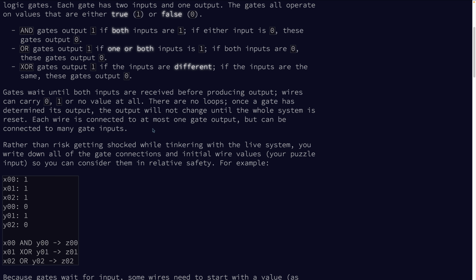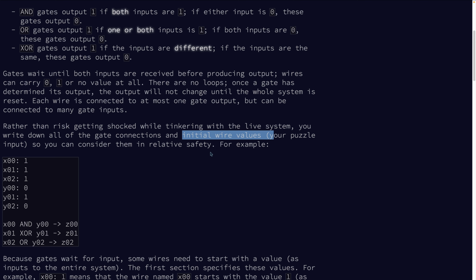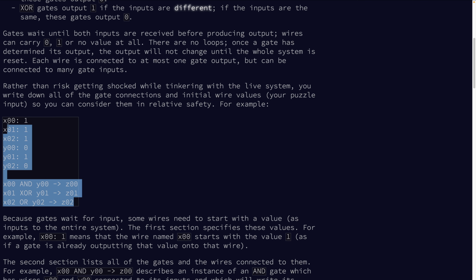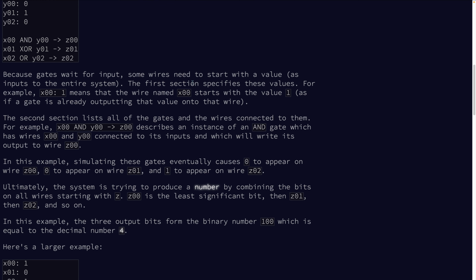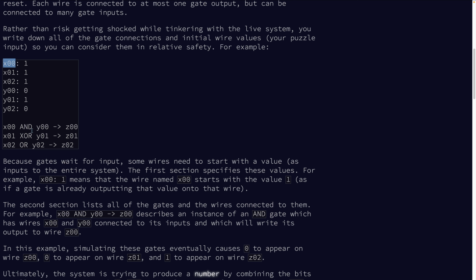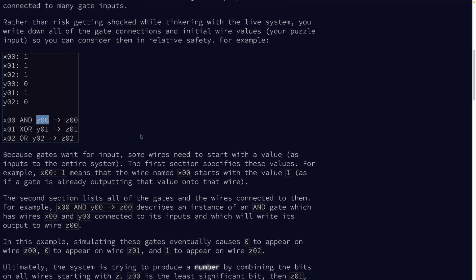So rather than risk getting shocked while tinkering, you write down all the gate connections and the initial wire values. So this is our puzzle input here. Because gates wait for input, some wires need to start with a value. The first section specifies these values. So X00 here, this is like a machine or a gate, we'll call it. Or wait, no, the whole line is a gate. And this has two values, I guess. Let's read some more. Oh, the wire named X00 starts with the value 1.